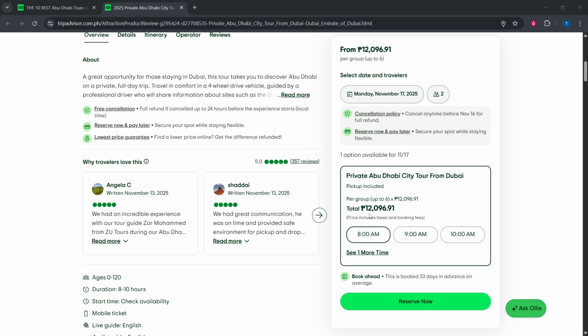When you're ready, choose a date from the calendar that fits into your travel itinerary. It's important to check your schedule and ensure this activity aligns with your other plans before selecting a date. Once you've decided, click on the date.